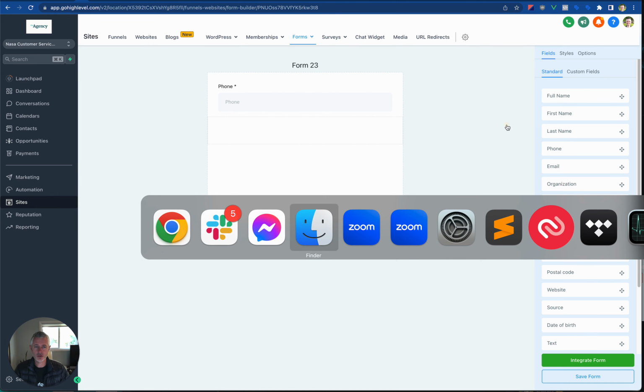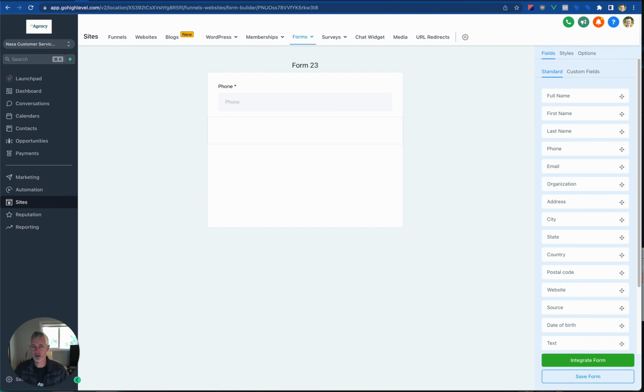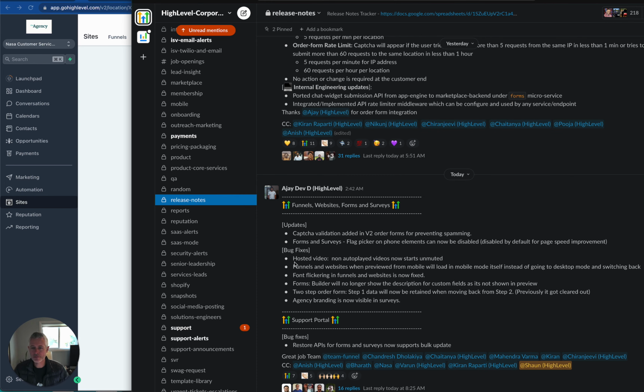And then there are also a couple of really good enhancements that I want to share with you real quick. Let's grab the release notes and go over it. On the bug fix side, this is something I want to point out. For hosted videos, non-autoplayed videos now start unmuted. That's a big fix, so anybody who was having that issue, that's done. And funnels and websites, when previewed on mobile, will load in mobile mode itself instead of going to desktop. Just some really cool stuff that I think were really good updates.